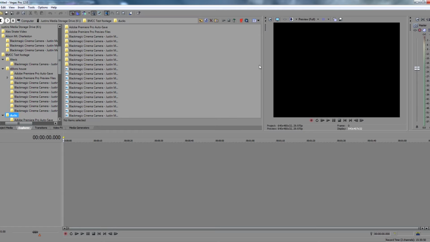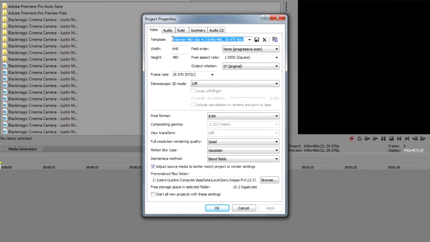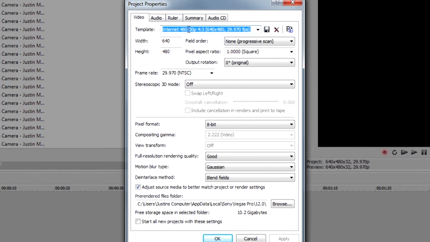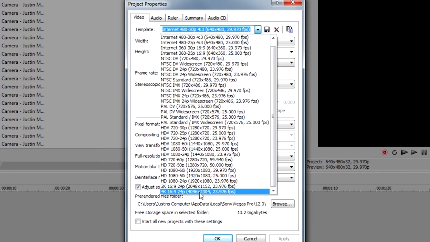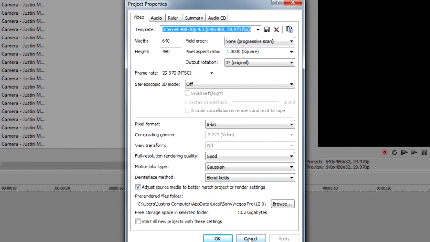So first off, we need to go into this button right here, which is Project Video Properties. And as you can see, we're shooting with internet, 480p, 30 frames per second, 4:3. You know, if this was 2008, that would be good for YouTube, but not now. I mean, we have like 4K on YouTube. So you can do everything manually. You can change your numbers manually. You can choose your field order, all that good stuff manually.